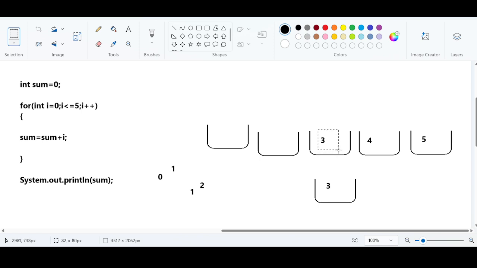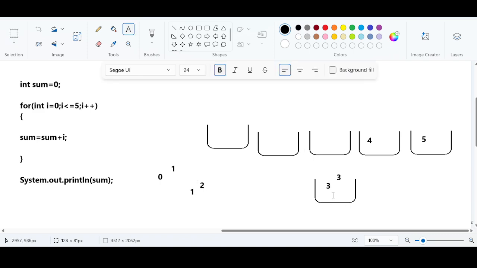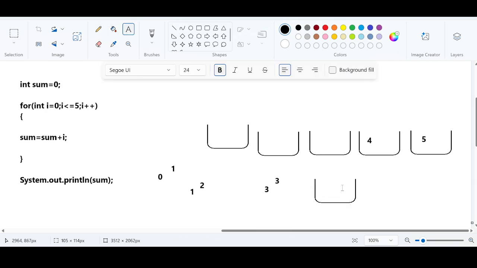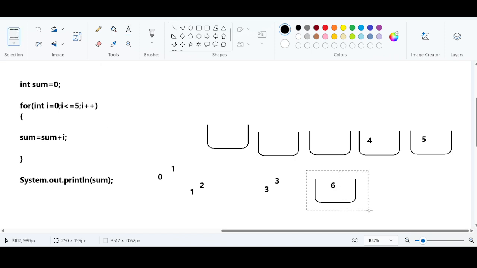I will take this value. Okay, and 3 plus 3 becomes what? 6. Plus the 3 is going to be what? 6. Okay, and I will be going to the fourth one. I will take this value and I will do the sum. Okay. 6 plus 4 becomes what? 10.